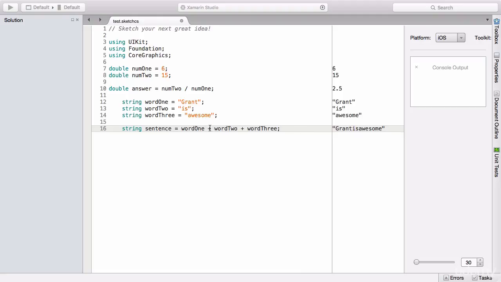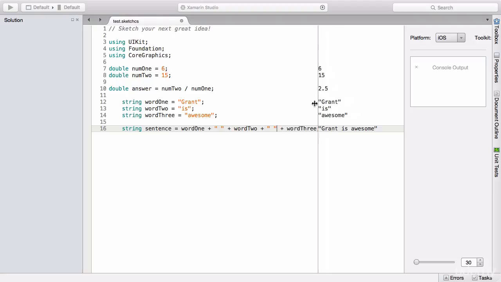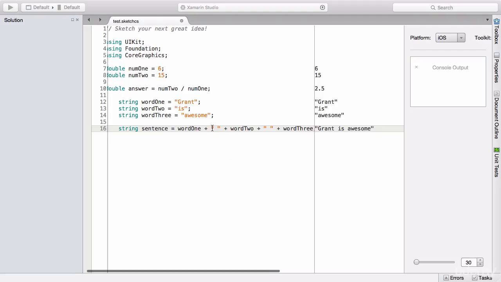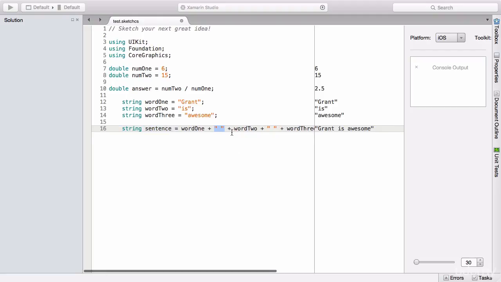Well, we can add strings on the fly. So after word1, we can hit plus, we can put quote space quote, and it will add a space for us. And of course, we can do the same after word2. Plus, quote space quote. And we have word3. So we can do that on the fly. Just bear in mind, these aren't actually stored anywhere. They're used once and then discarded.